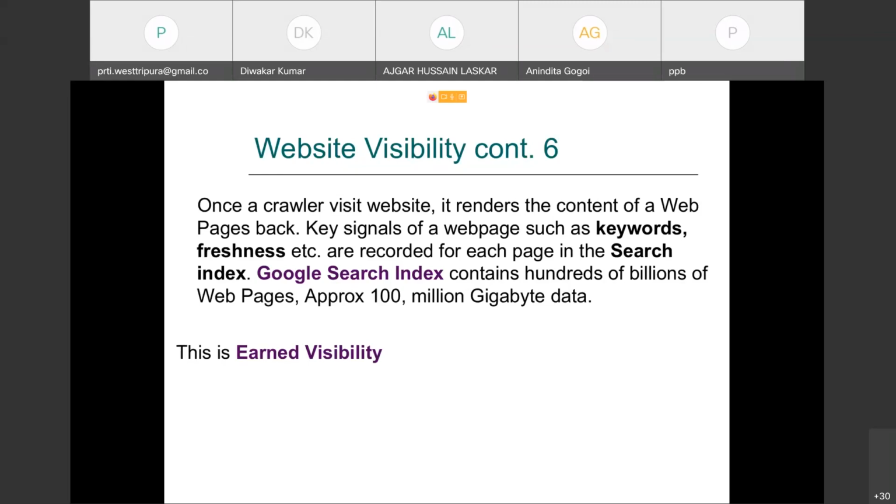The Google Search Index contains hundreds of billions of web pages, approximately 100 million gigabytes of data. This is stored as per your keyword, freshness of your website, rich content, and a lot of other factors. They make the search index, and it is stored on the Google server. So this type of visibility is called earned visibility. There are a lot of algorithms and we will discuss them later in detail.